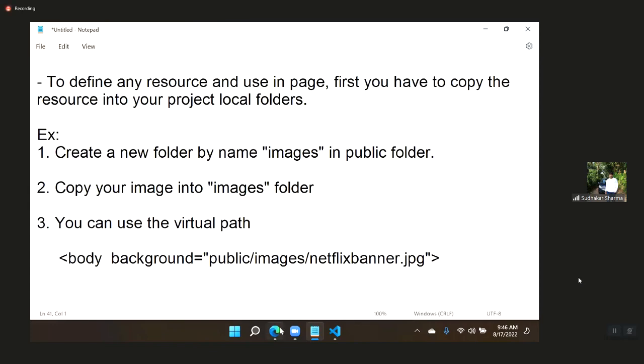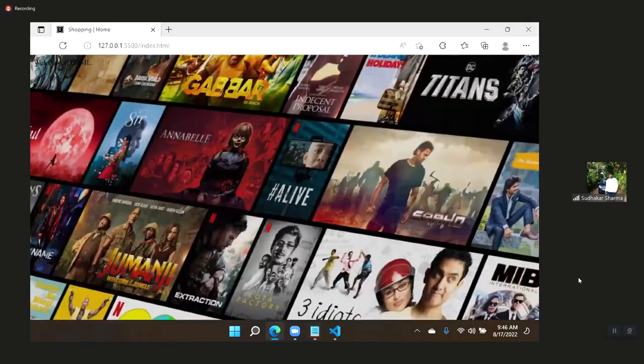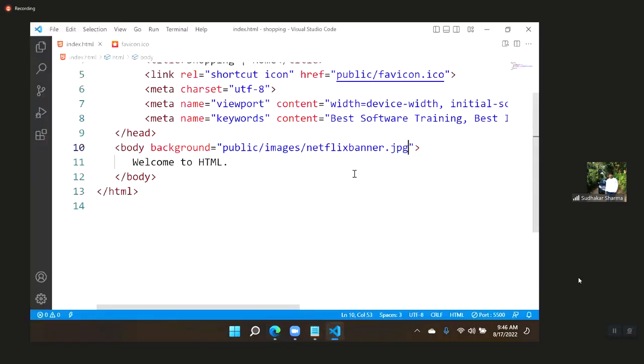Now, how to change the background? To change the background, we have used bgcolor or background. Now you can change the text color. You can write here text as what? White. Then it will change the text color to white.